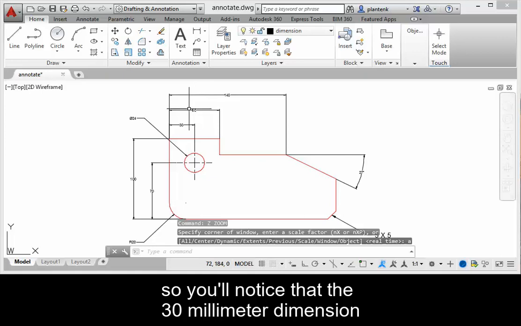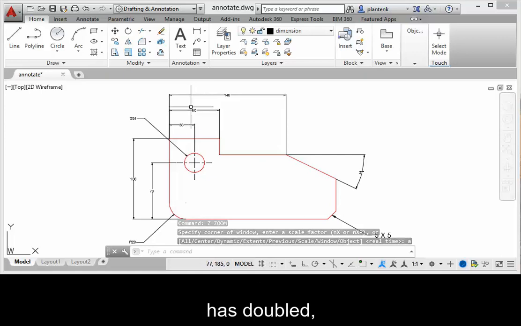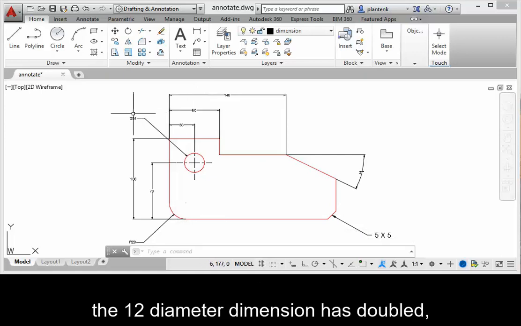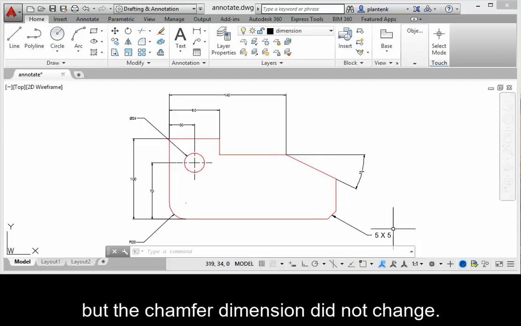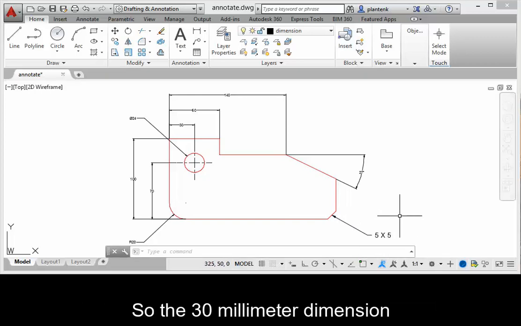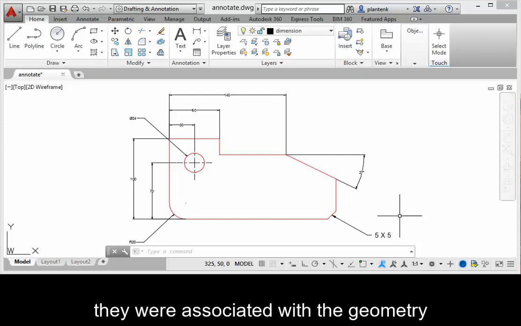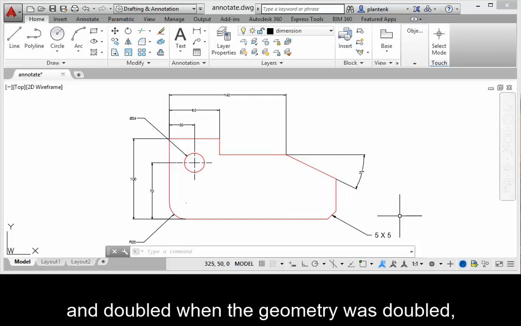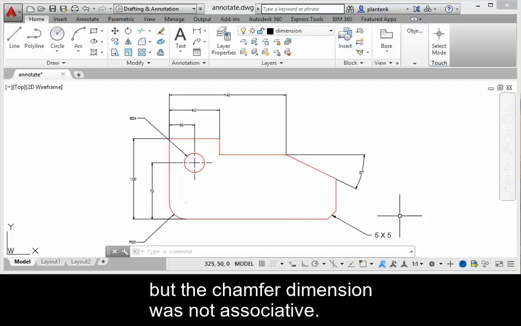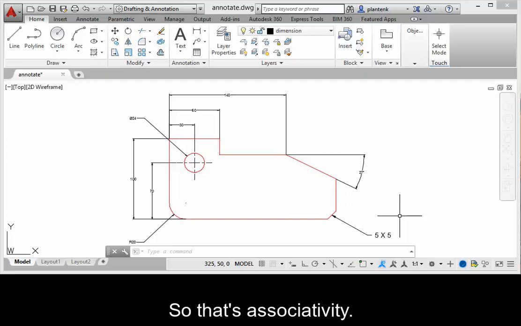So you'll notice that the 30 millimeter dimension has doubled. The 12 diameter dimension has doubled, but the chamfered dimension did not change. So the 30 millimeter dimension and the 12 millimeter dimension were associated with the geometry and doubled when the geometry was doubled. But the chamfered dimension was not associative. So that's associativity.